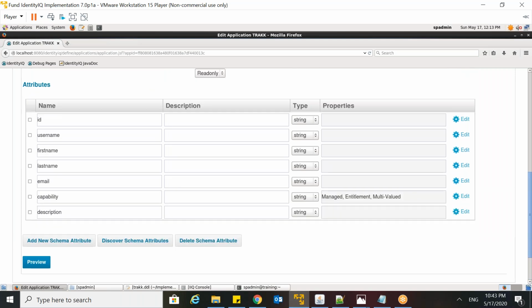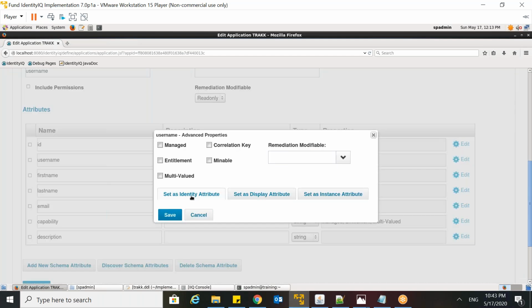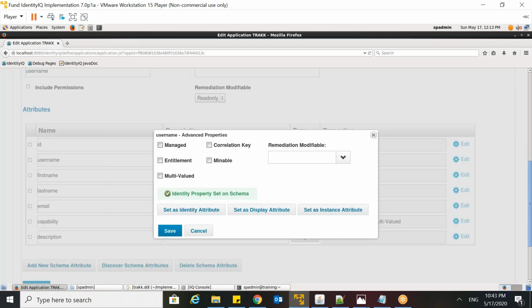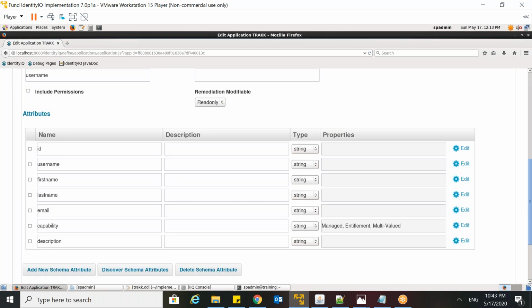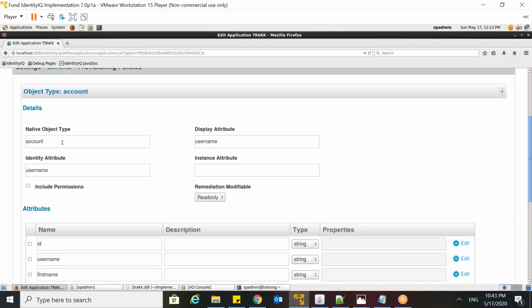And again, what I have to provide: native object type is pre-populated to account, and I have to select my identity and display attribute. So I'm selecting username as my identity attribute. And then over here, username is also set as the display attribute. So native object type is pre-populated to account, and identity and display attribute are set to username.